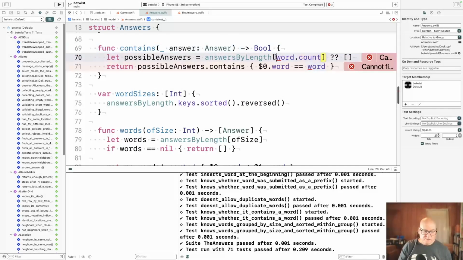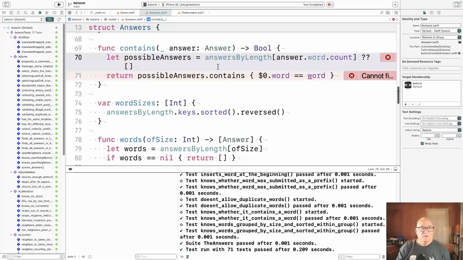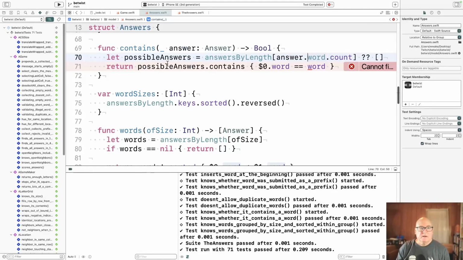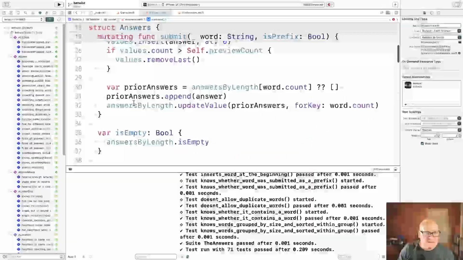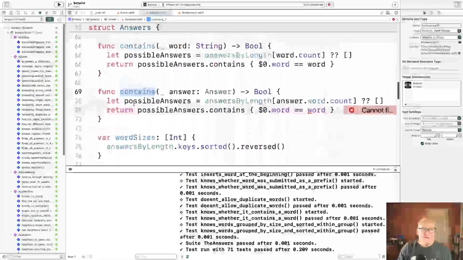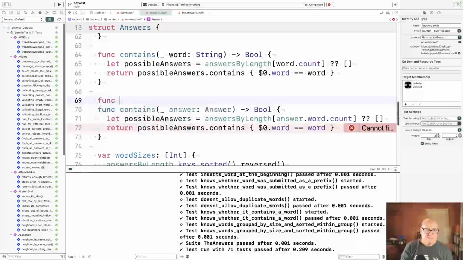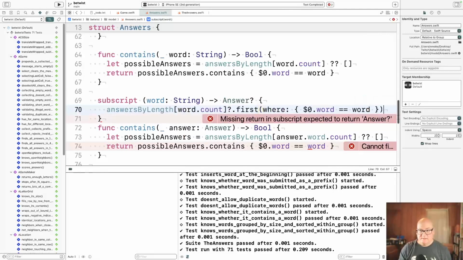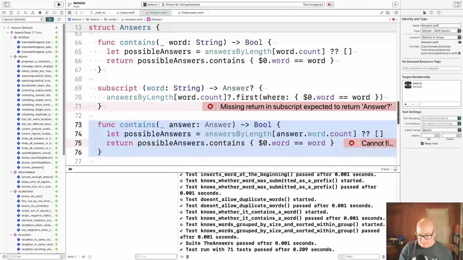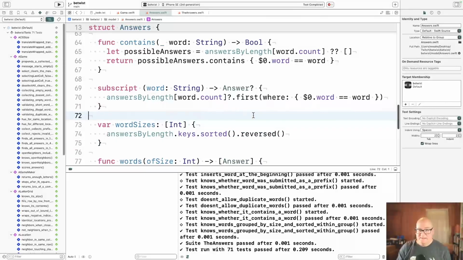Okay, so I want to say the answer word, so I'm looking up the word and, no, maybe I don't even want that. Maybe I want the answer. Well, I honestly think I want this. Sorry. Subscript word of string gives answer question mark. Yes. I don't know if that is right, but we'll look at it. And that is AI kicking in.